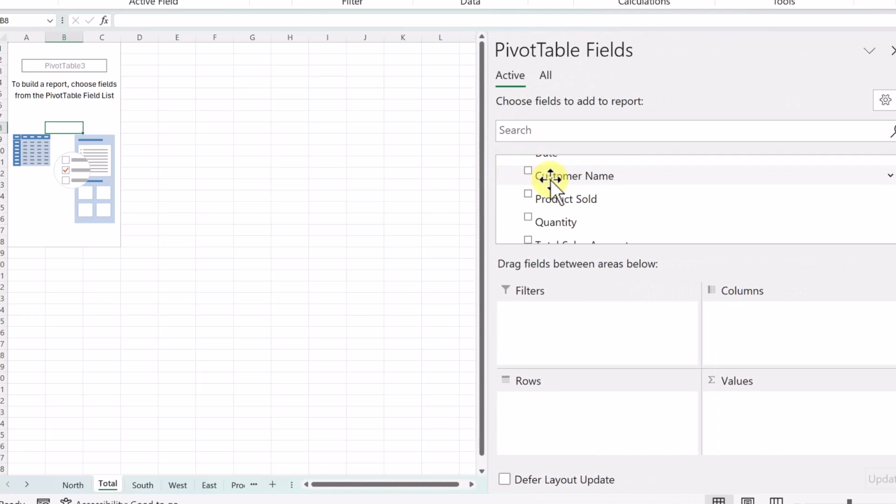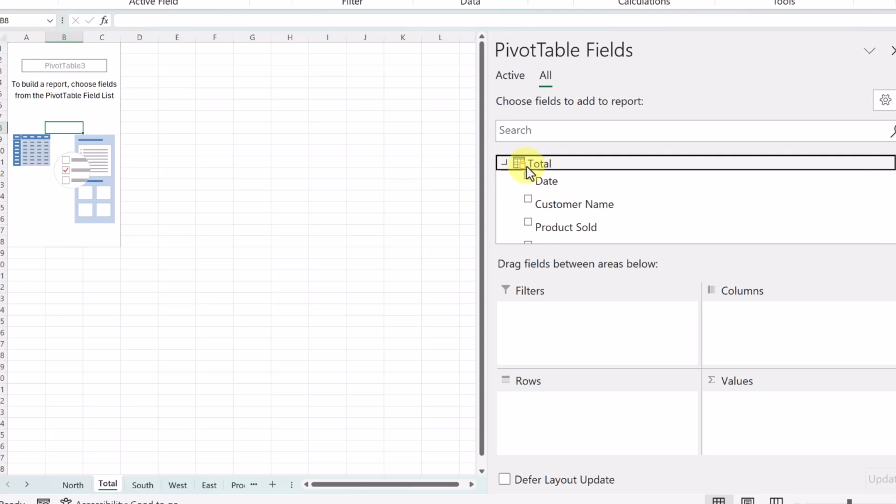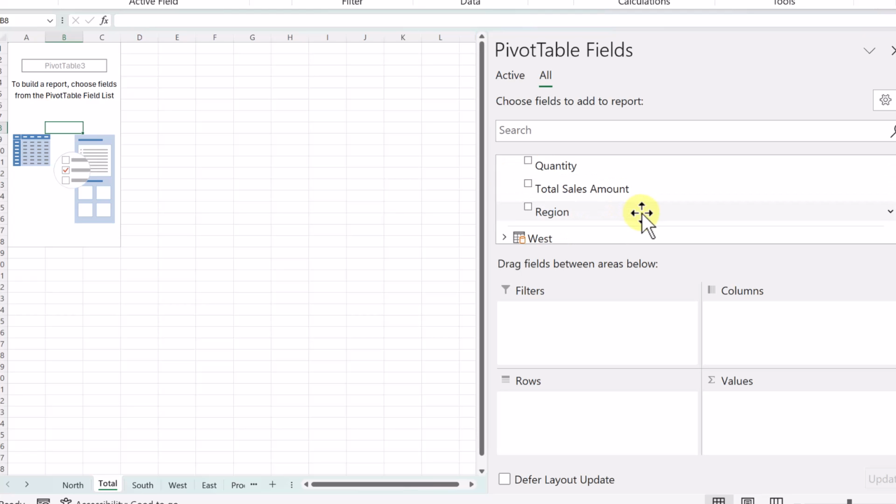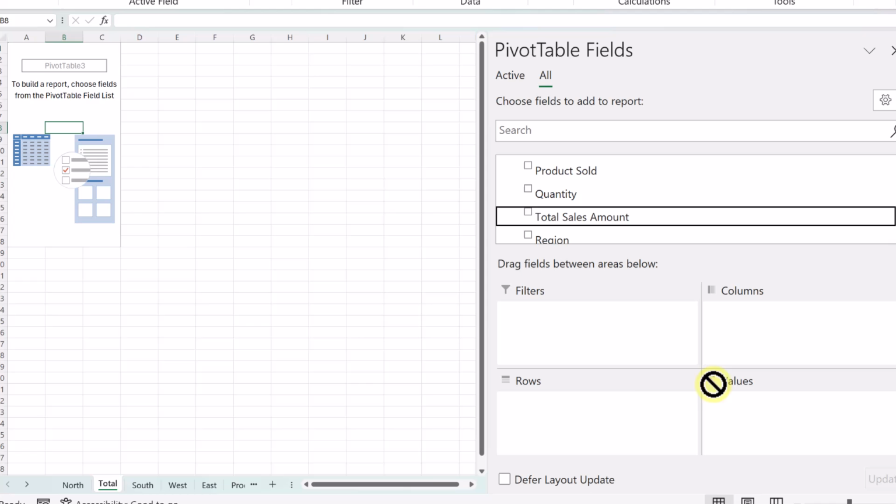And if we go down here, what am I looking for? Well, I'm going to go to All. And then take a look at, we want to have our total. So here's total right here. If I open that up, so expand it, I get all the different things that are under that total one that I created. So the first thing, I am going to be looking at sales amount. So I'm going to just drag this into values.